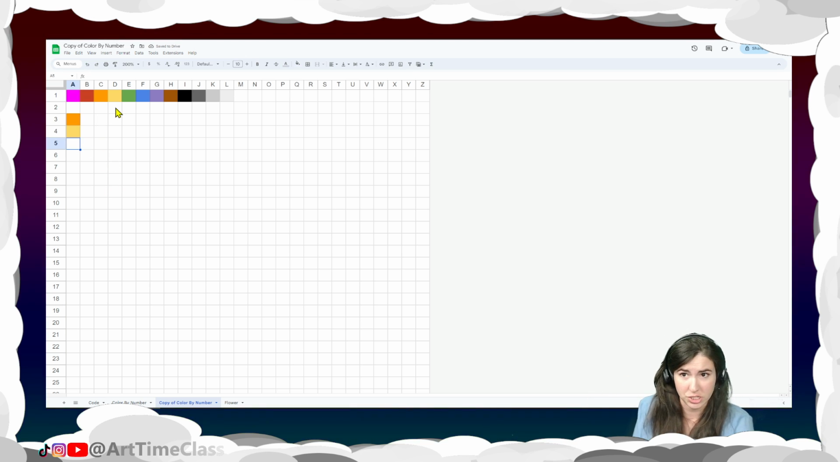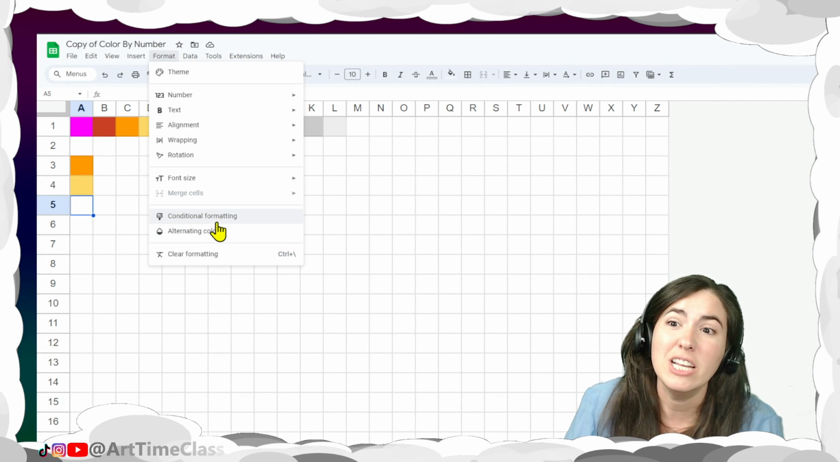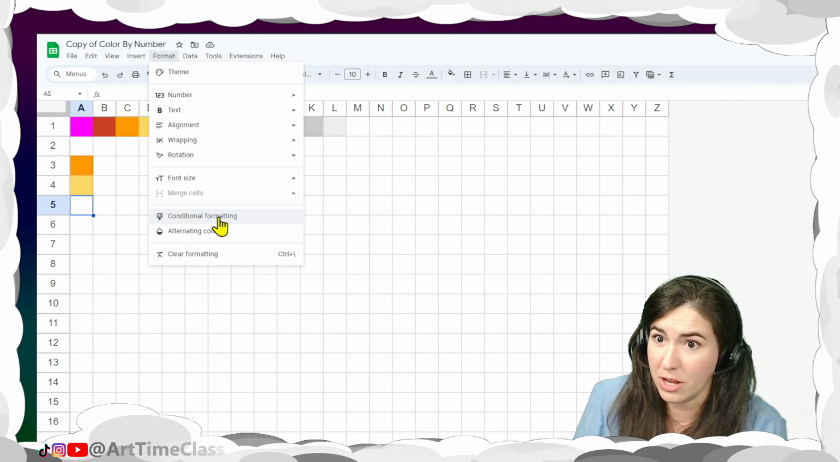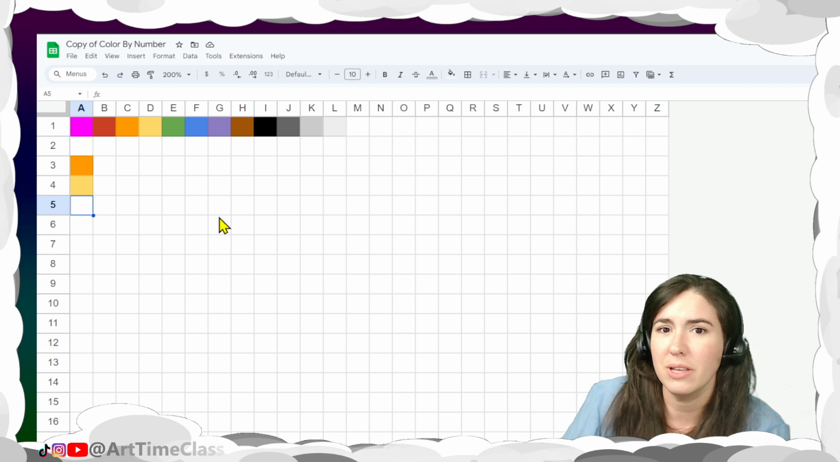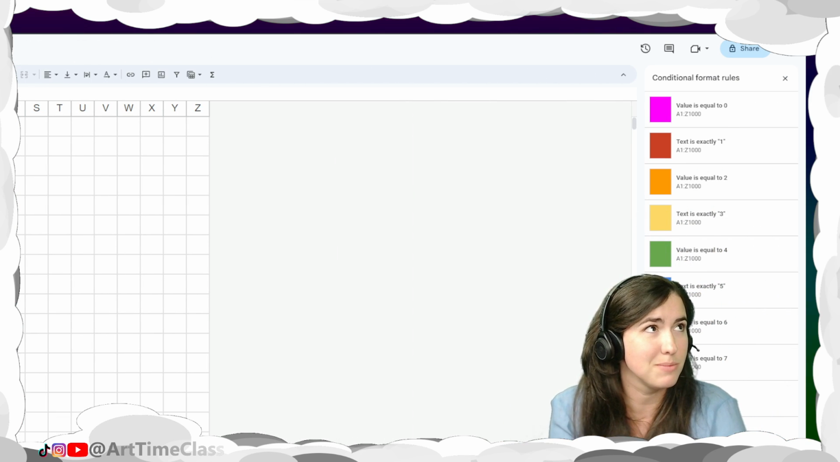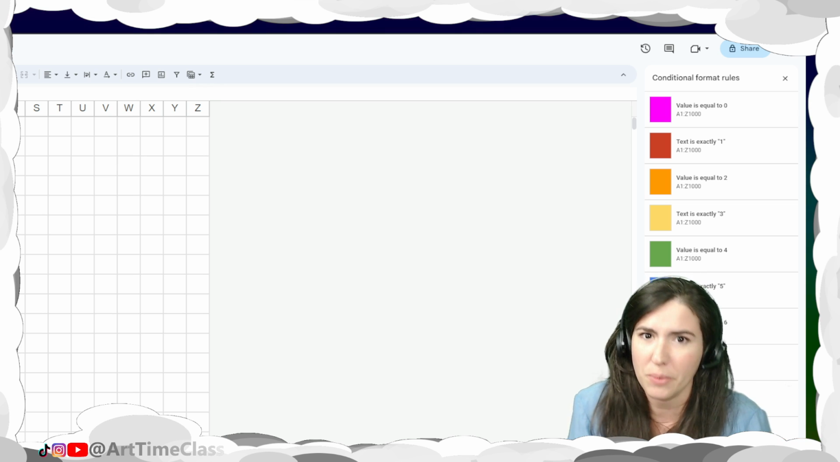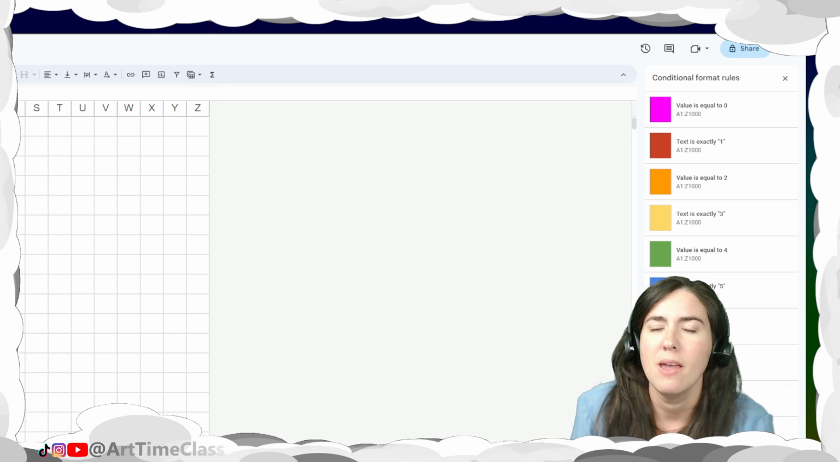Now, how to change the colors or add more colors. Let me show you. Up here at the top, you're going to go to Format. Conditional formatting is what you are looking for. Once you click that, over here, you're going to see the conditional formatting rules. If you're working off my copy, you're going to see these here. Otherwise, it's going to be blank.